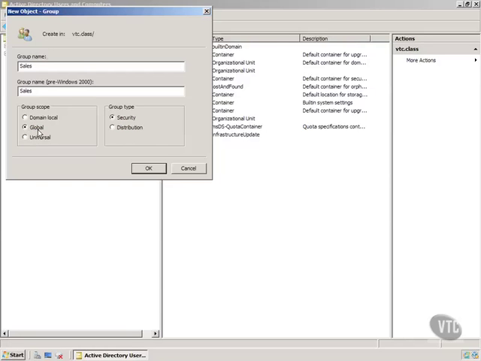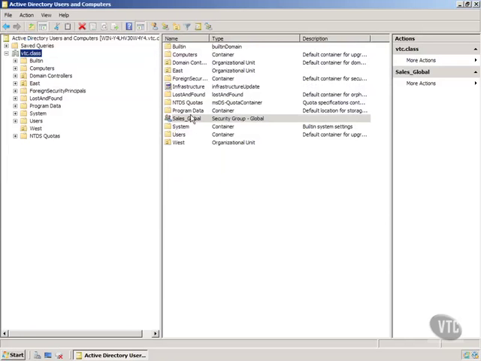Now let me show you something else. You'll see people put a small g in front of global groups, or they will actually call it sales underscore global. And we'll just do sales underscore global. They want to designate these so that you can look at them and tell. I will simply click OK, and you will notice I now have the sales global group out there. Very easy to do.